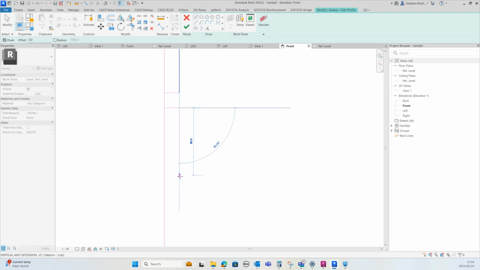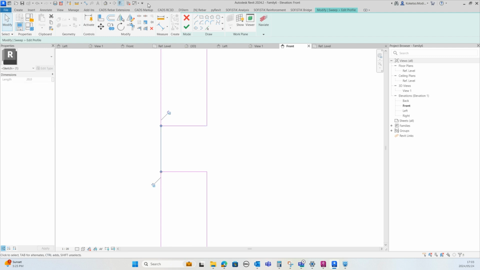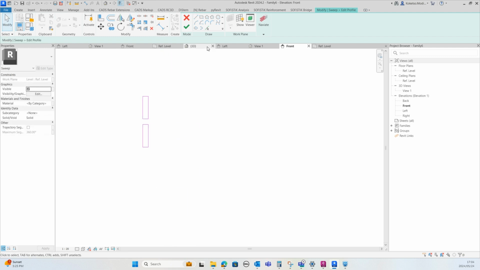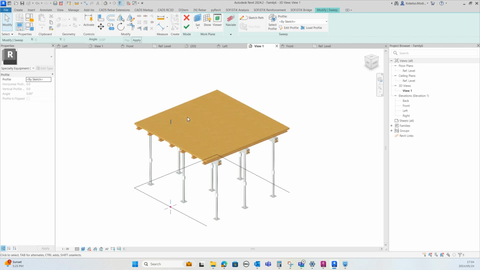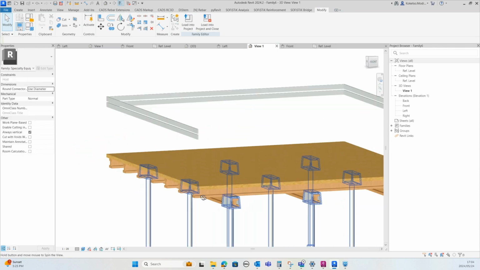We'll draw another one, so it's gonna be 80 millimeters, and then take it to the right like this, and say trim and extend. And then I'm just gonna say SL for slice, and I'm gonna slice this line and then remove this part. So I'm going to say finish edit mode, go to the 3D view and say finish edit mode. So this is how it looks.